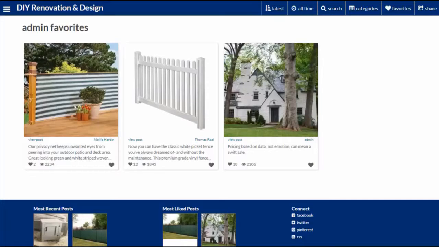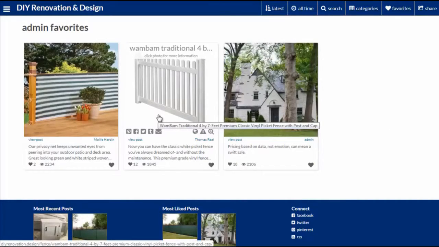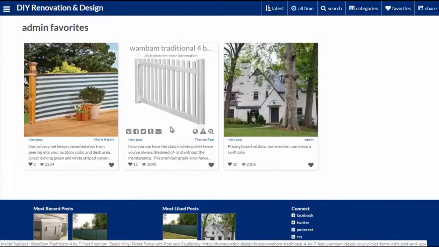Or for example, if you had a recipe niche site, they might create a list of their favourite dishes to try out. They can, of course, also share any of these posts from their personal favourite list again to social media or via email if they want to as well.